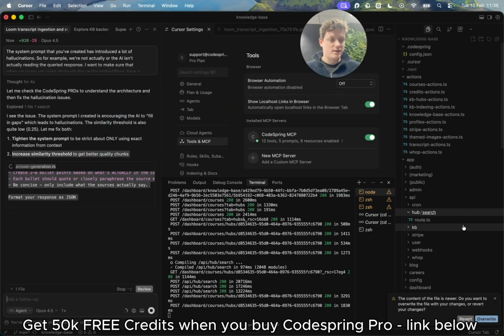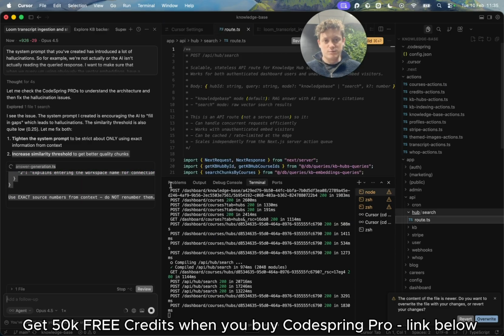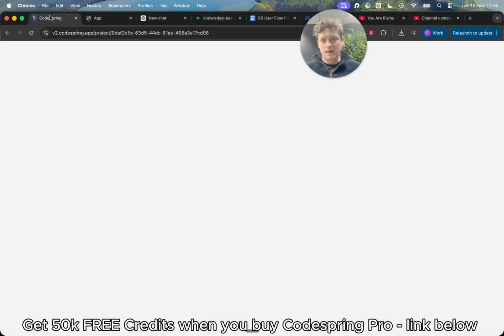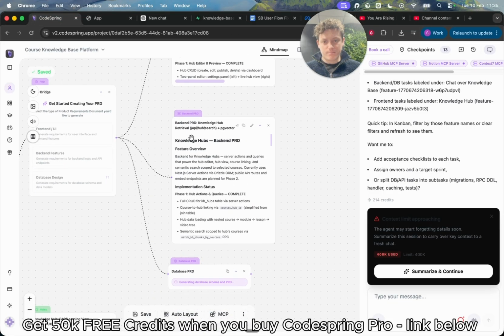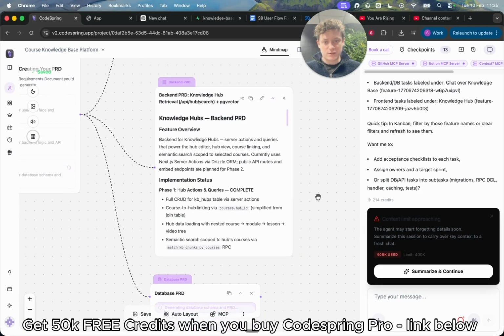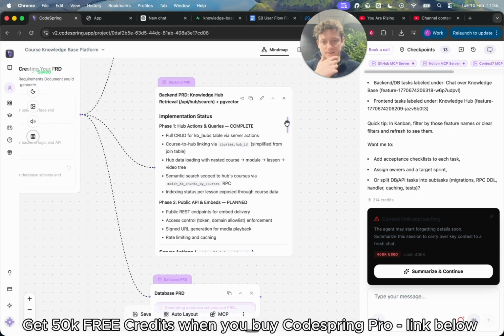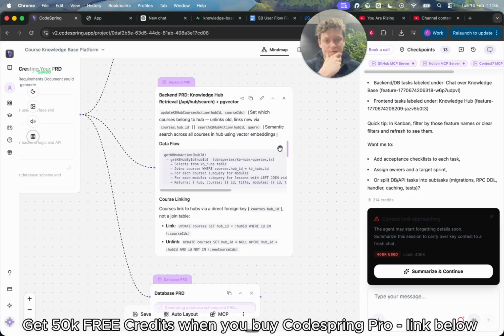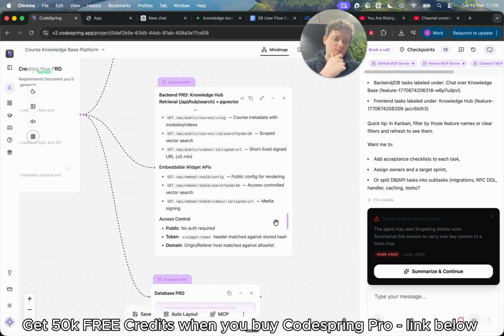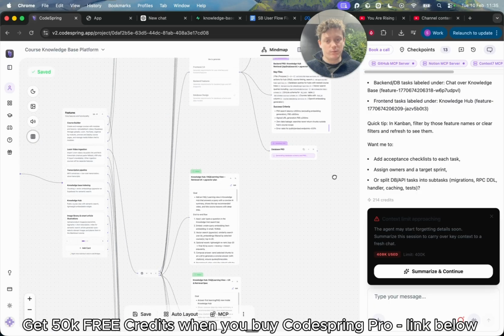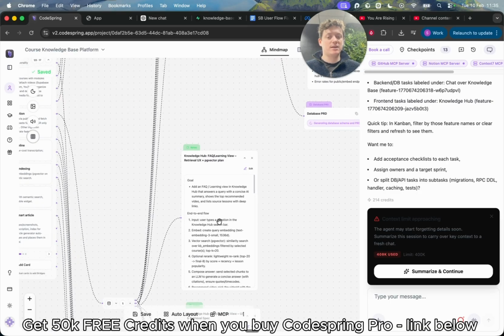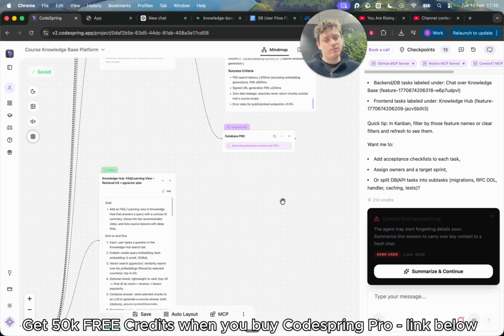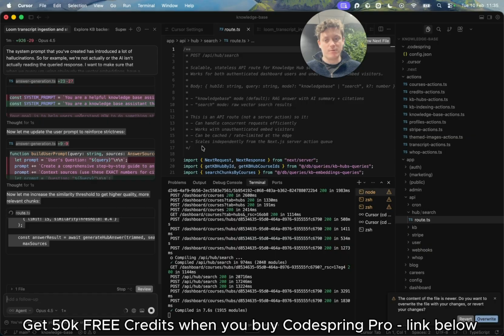Now we have created an API route here, which was planned. If we come over to CodeSpring here, we can see, if we come to backend, how it's designed to get things set up. So we can have a public REST API, any server actions that are needed. All of this has been generated by CodeSpring because we drafted out what we want it to do, and then it converted those plans into detailed product requirement docs.